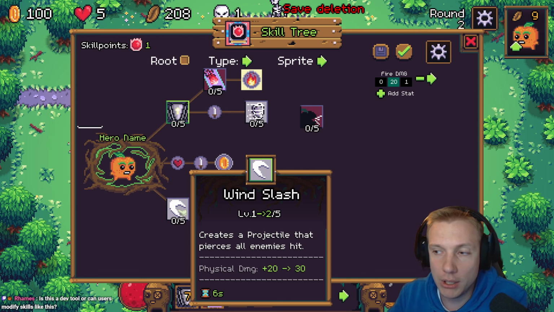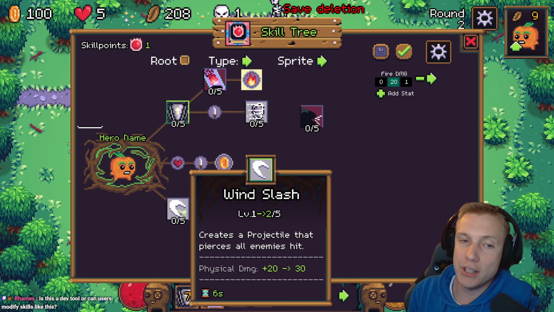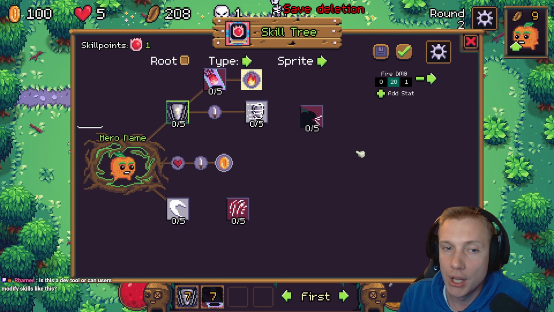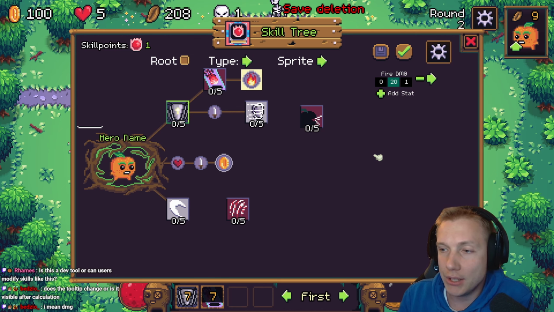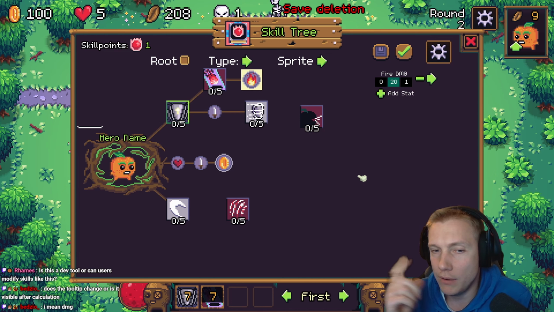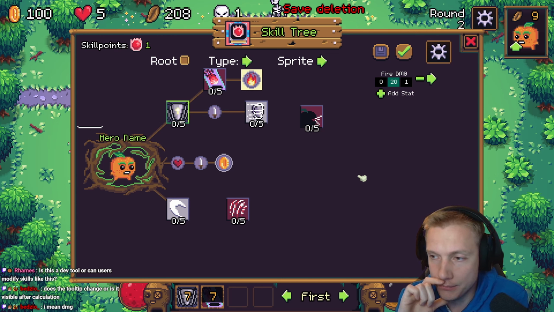Is this a dev tool, or can users modify skills like this? The idea in the future is that users will be able to affect this and create their own mods. But at the moment, this is just for me. The idea later is users will be able to add skill trees however they want to, and then I will have to think about how that is being managed. Yeah, I would love the abilities to give users whatever they want to do. Sure, that would be awesome. I'm building that with that in mind, but it's not a priority.